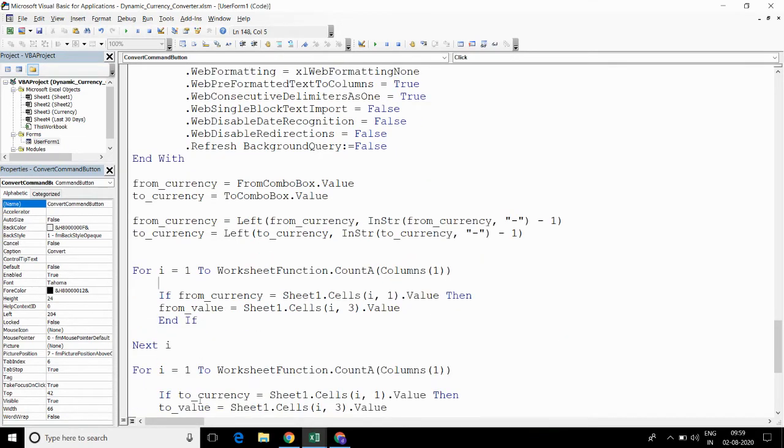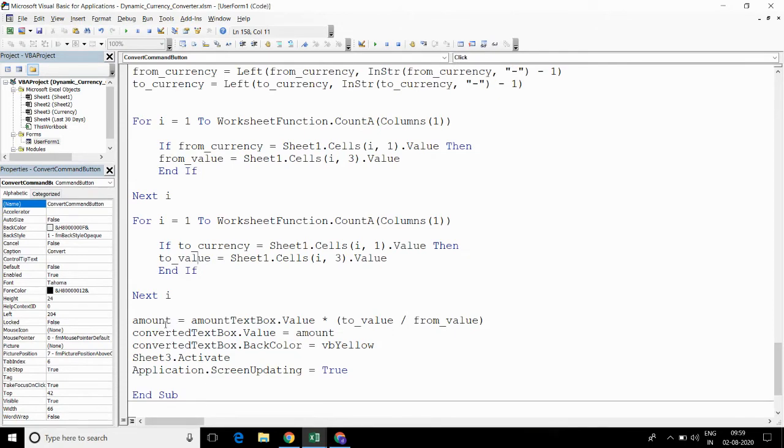Now this for loop is used for finding the conversion value, so from value and to value. And this code is used for the conversion. And then the converted amount is pasted in the converted text box, and I'm making the background color of the converted text box yellow, and then I'm activating sheet 3, which is the currency sheet, and then I'm making screen updating true. And answer.